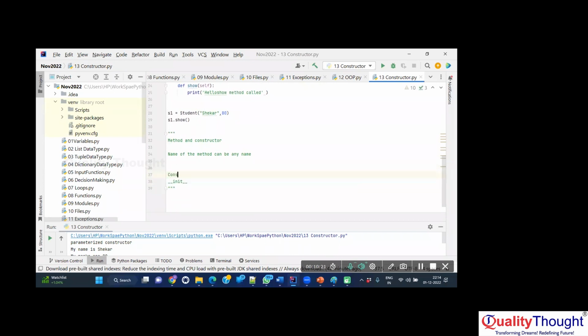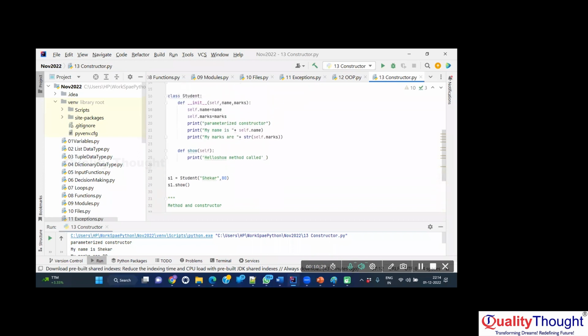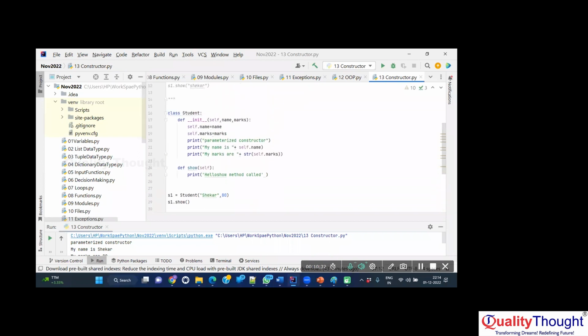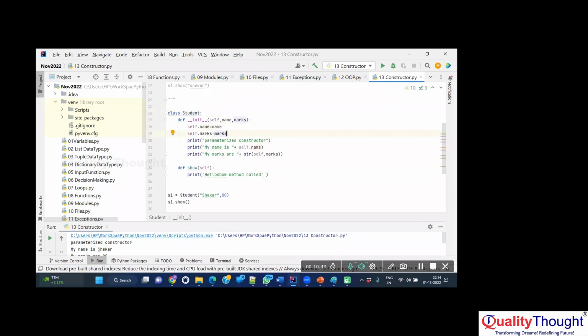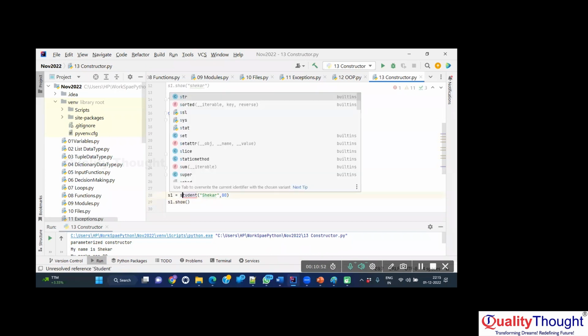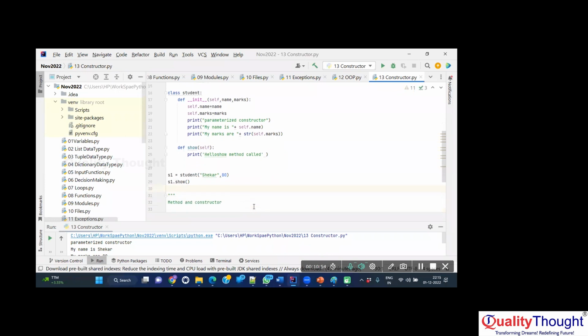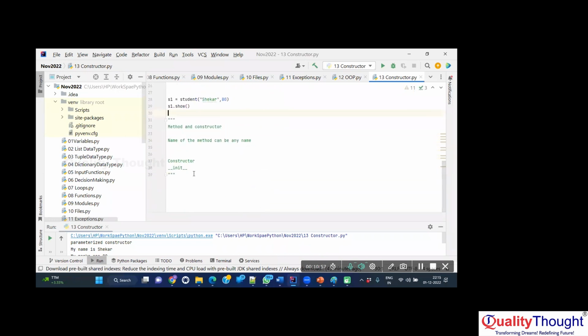And one thing, if you can scroll up. In the class, row number 16, should this S be capital every time after class? Not required. But ideally, the standard is that a class should start with a capital letter. It's not mandatory to use it. It can be a small letter also. And the constructor's name should always be __init__.